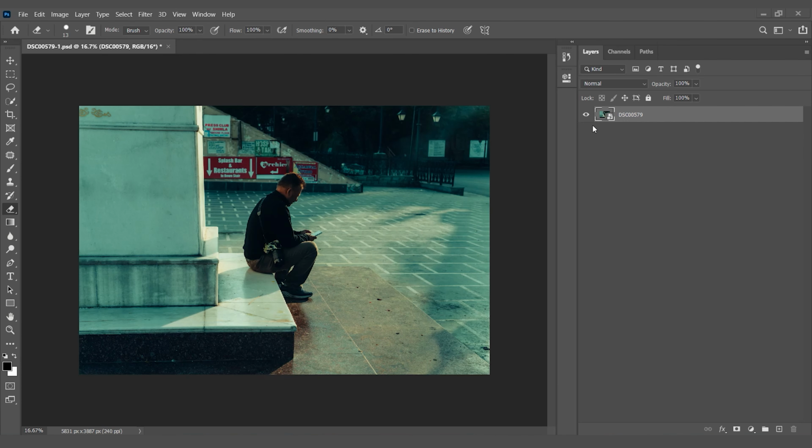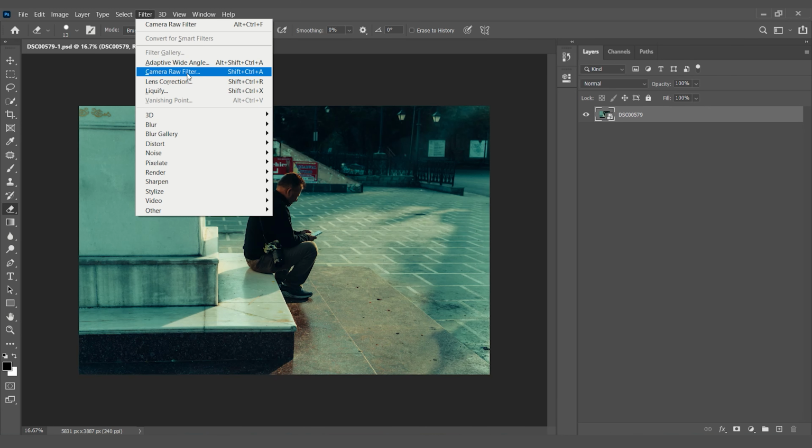I have this picture over here and I have already turned this picture into a smart object so that later if needed I can go back and tweak with the edits. I'll go to Filter and then Camera Raw Filter.